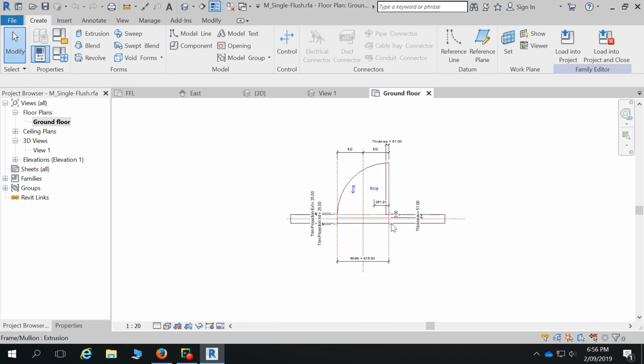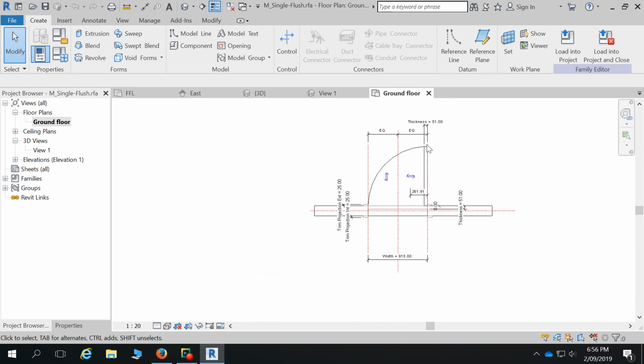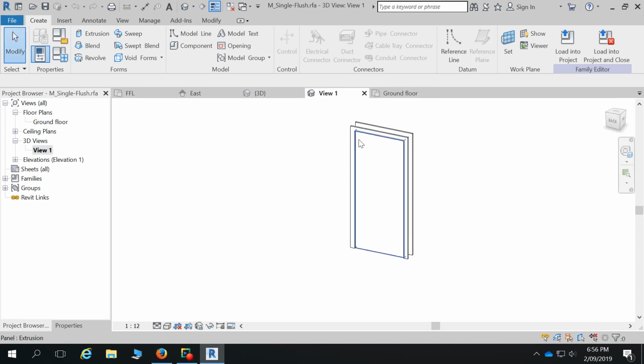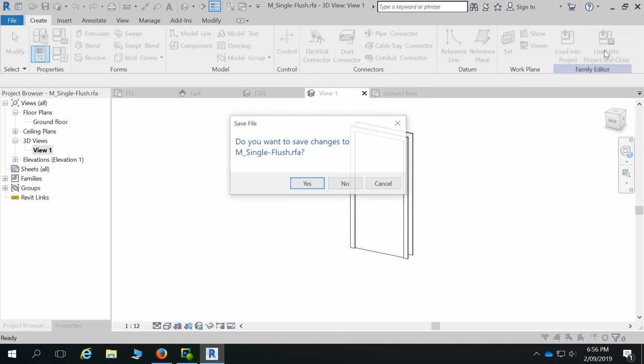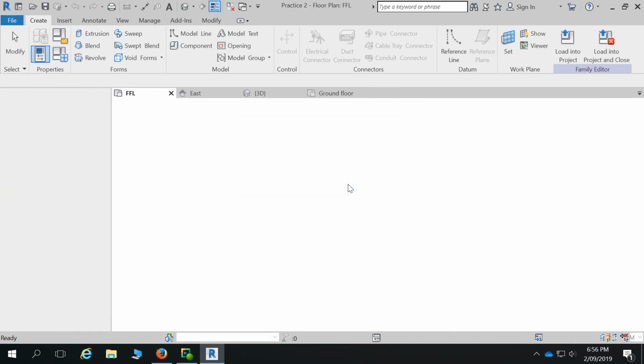So you probably don't want to edit these things much without knowing how to edit families yet. But if you get to that stage, if you accidentally double click on a family, all you need to do is just go load into project and close and just say no, you don't need to change it.